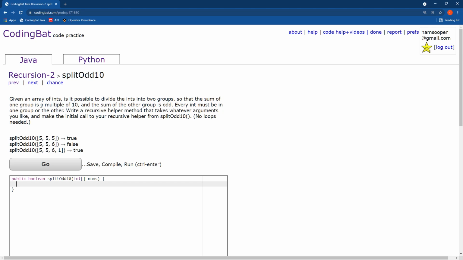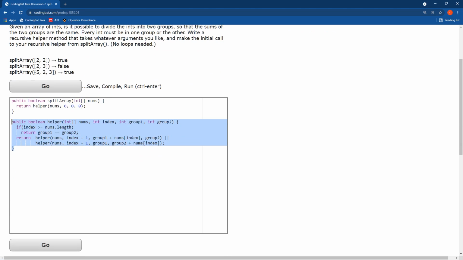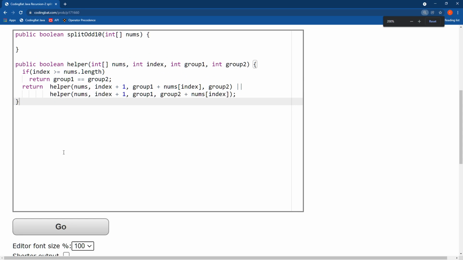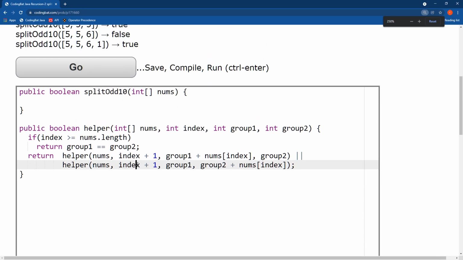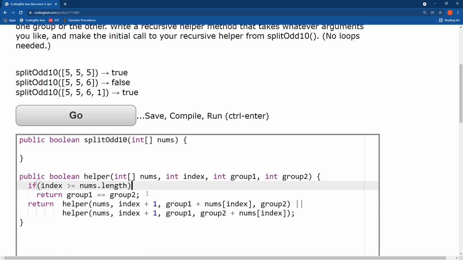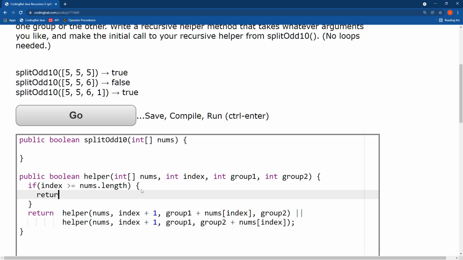Okay, so I think I can do this one very similarly to the last one. I'm going to grab this helper method right here. Let's see, do I need to increase this? No, I can't increase the size. Okay, so I'm going to zoom in then. Here is my helper method. Instead of asking at the end whether the groups are equal, all I'm going to ask is whether one group is a multiple of 10 and the other group is odd. So I'm going to return if one group is a multiple of 10 and the other group is odd.